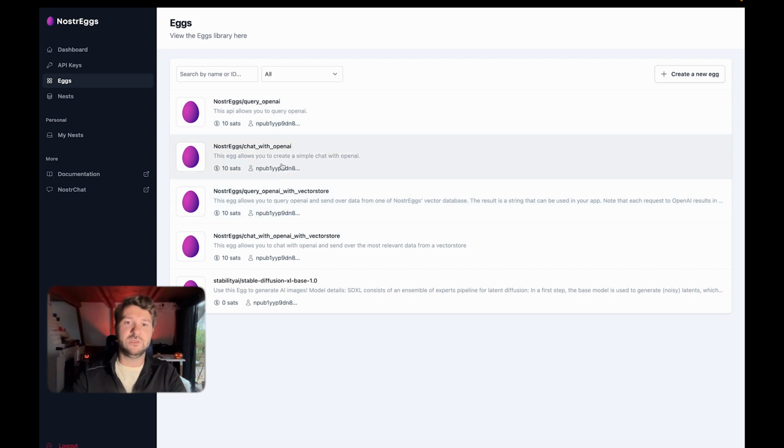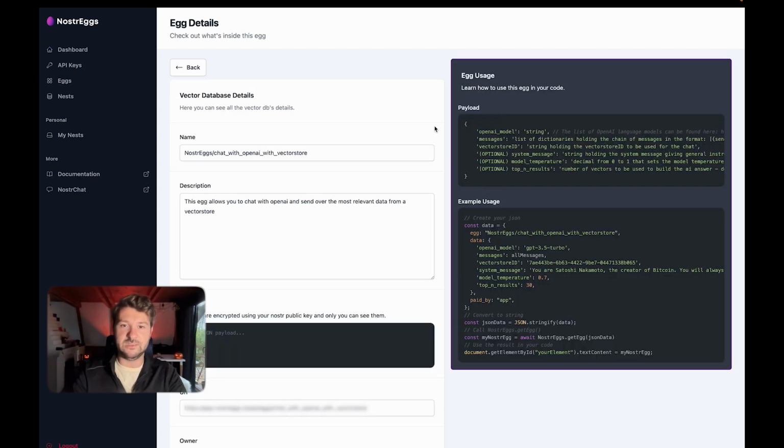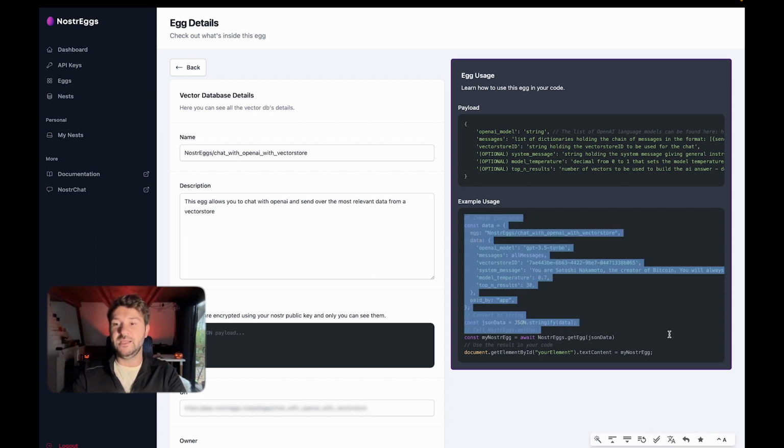And the one that we've been using in order to communicate with GPT-4 is this one, chat with OpenAI, as opposed to the one that we use to communicate with NostrEggs, that is chat with OpenAI with vector store. And in here, you can see the details of the API, and the interesting part is this column here that shows the way to use the egg. It shows the payload that is expected, the mandatory and optional ones, and there's just explanation of what each of these are. And then there's an example usage. You can literally copy this into your app and it works.